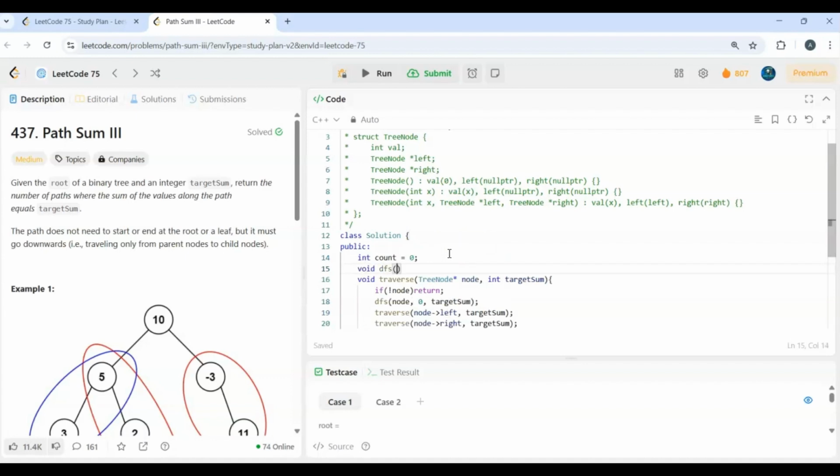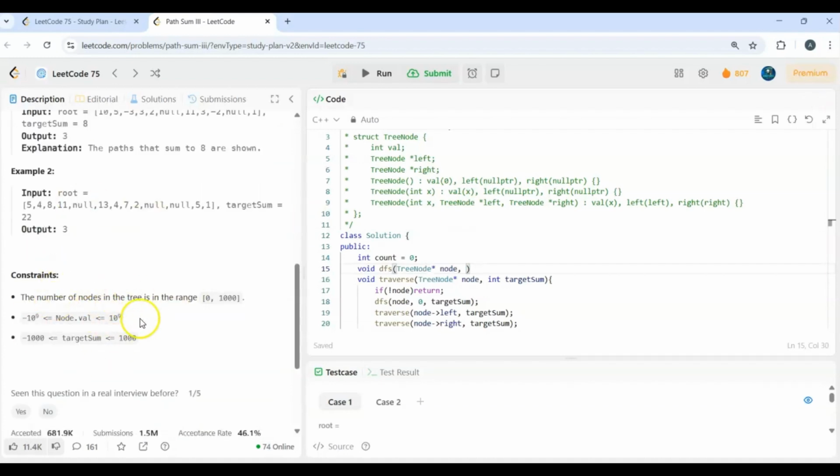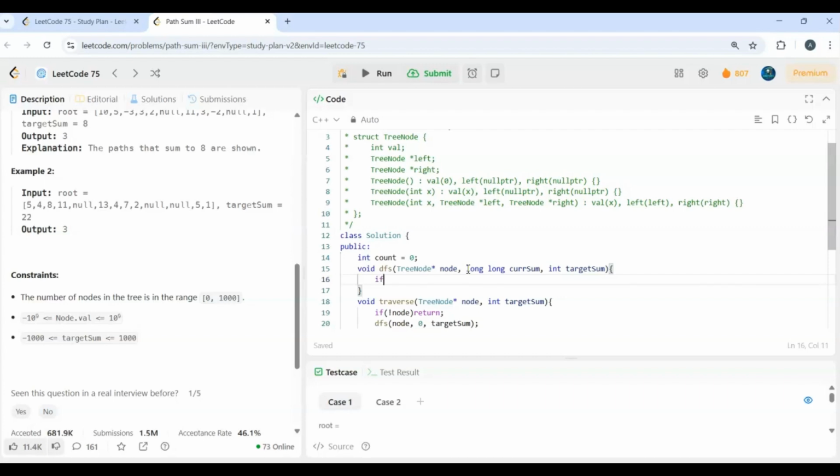The DFS function would be void, taking the root node. Since the constraints go up to 10 power 9, that is, the node value could be 10 power 9, we'll take the long data type for the current sum so that we do not go out of the bounds of the integer value, and the function also takes the target sum value.